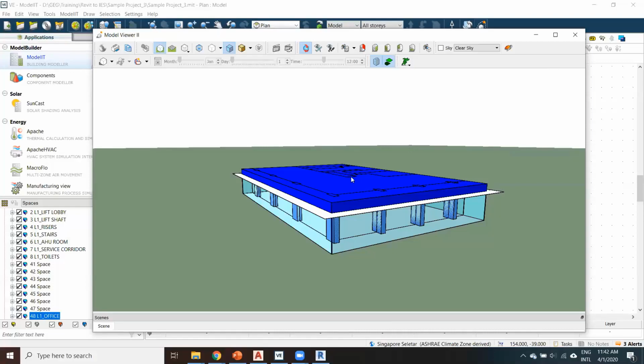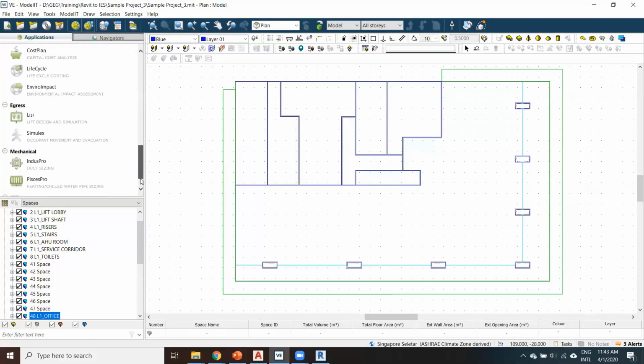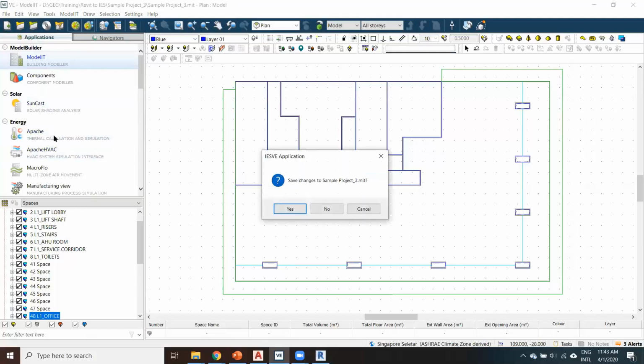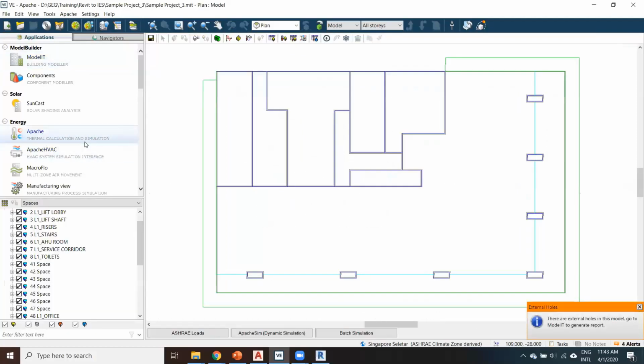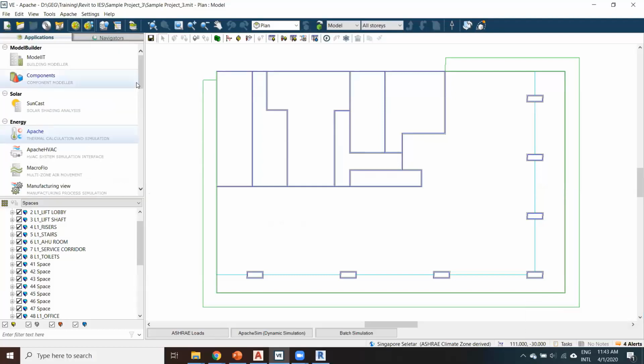So for the OTTV module of IES, when you import the whole model that you have, do you have to split it up or anything like that? No need to even import again. Just once you import it, it's done. You can run any of these modules here. This is for energy modeling, so you just have to click on the appropriate module. Once the model is inside, all these modules you can run already. Apache or whatever, it will tell you to run itself.